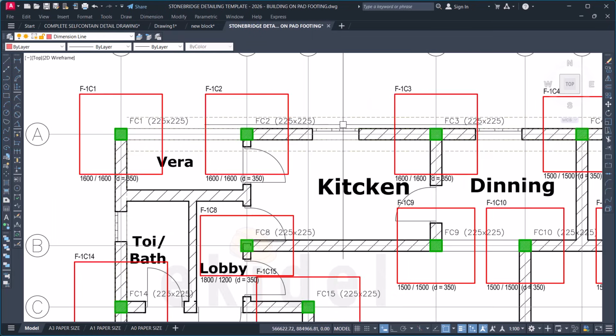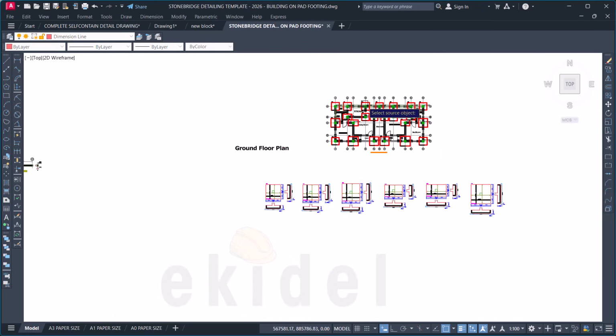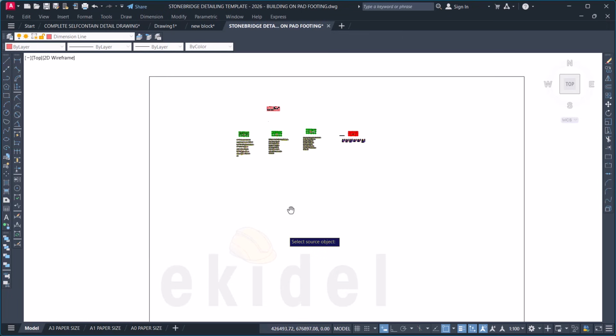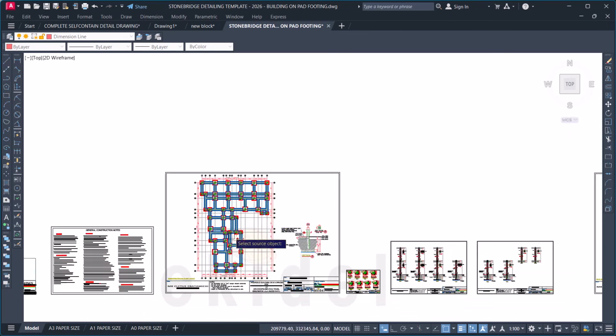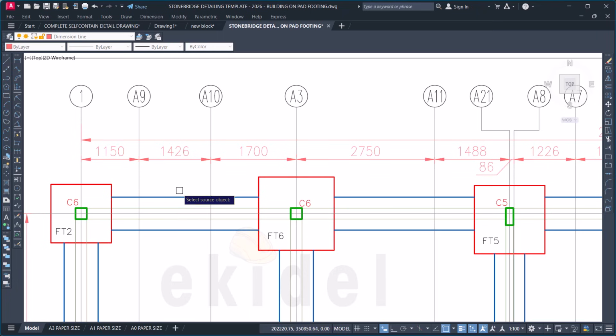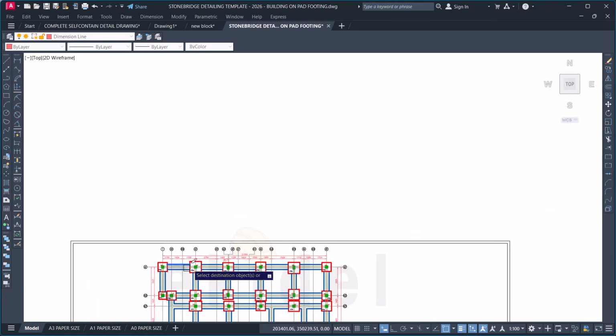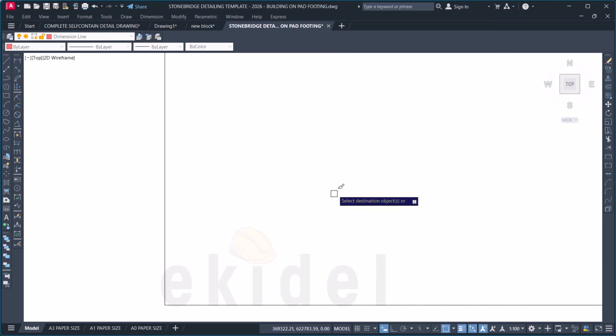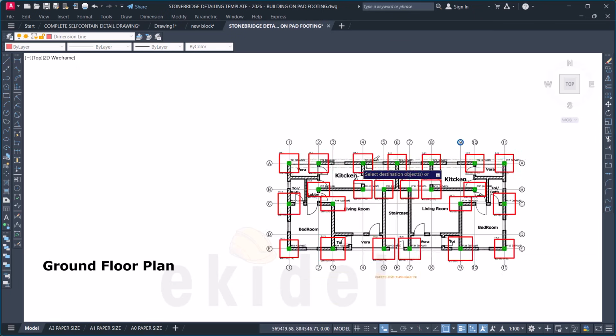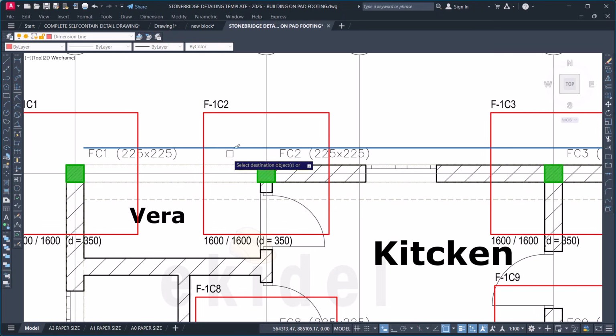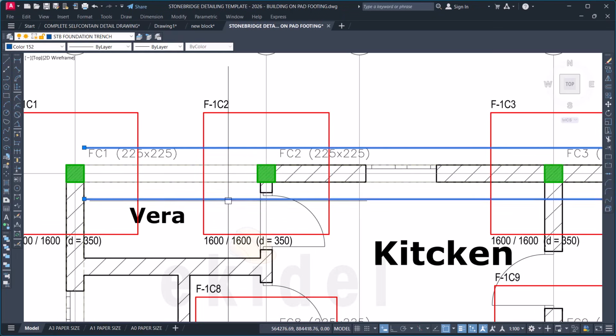Now once you have offset this, the next thing to do is match properties. This is also proven worthy for a foundation layout to print correctly. So I'll match the property here, then click on this and this, because this foundation trench boundary line is meant to be thicker than this block wall line. Okay, that is fine.